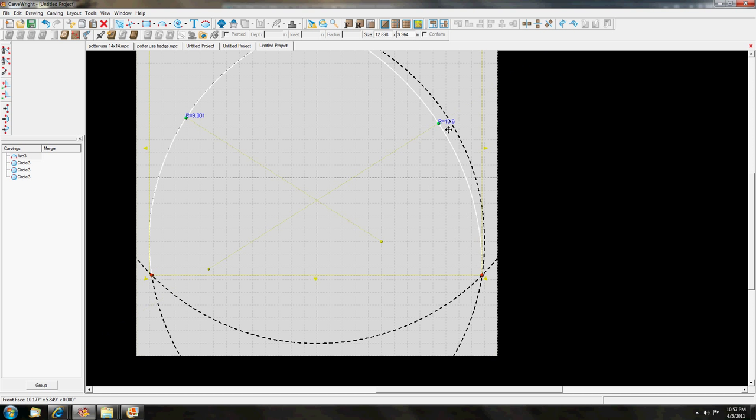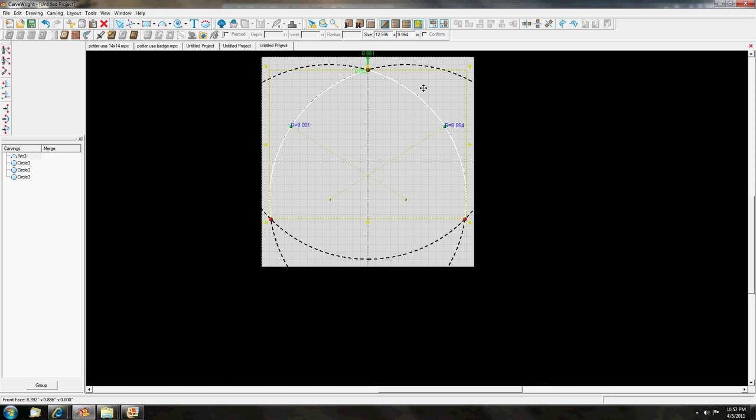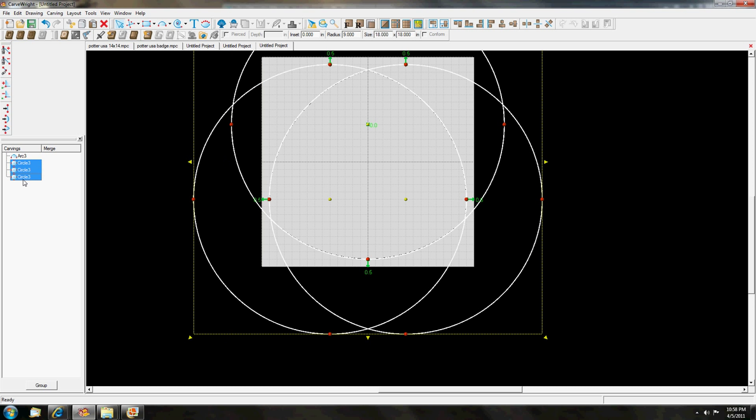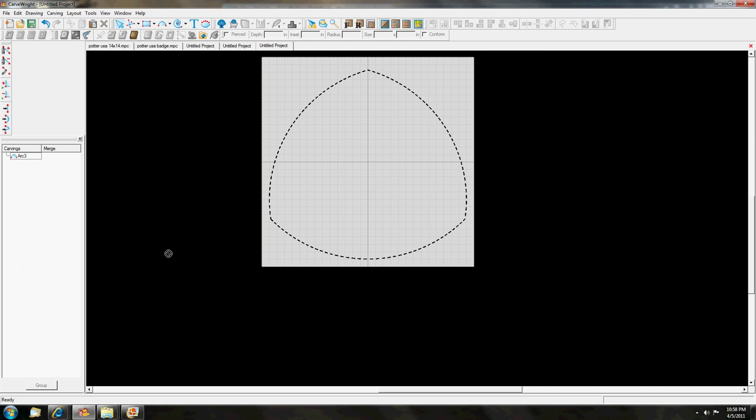Then left mouse click, create the arc that you want, and you've got the second part of your Reuleaux triangle. So do the same thing for the third one. And we now have our Reuleaux triangle underneath or on top of these circle shapes. So now we can click and then control click to highlight and select all the circles. You can right click and delete, and we're left with nothing but our Reuleaux triangle shape.